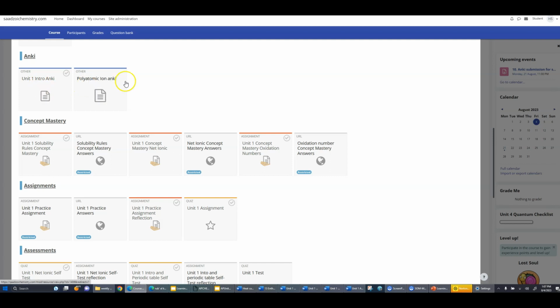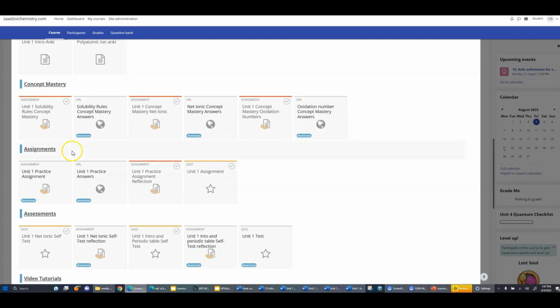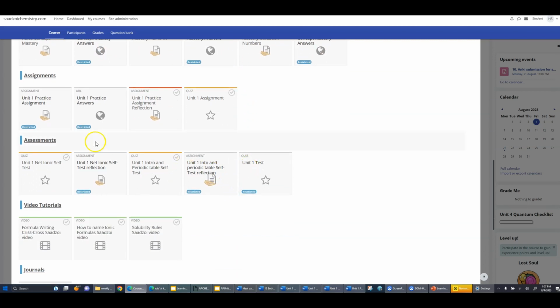All right, so going back to our original block. So you have intro to Anki, polyatomic ion Anki. So these are our Anki decks. You can download these either in class using the computer in the back, or at home if you have a PC or Mac at home. Your concept mastery assignments are here and where you submit them. The answers will pop open once you submit the assignment. Just be aware of that. Assignments, practice answers. So this is where you submit the practice assignment. The answers to it.